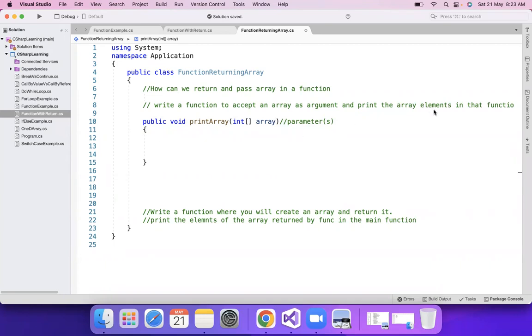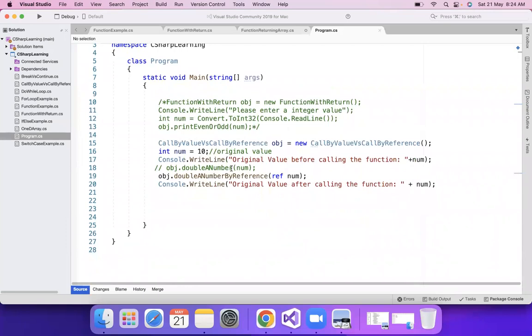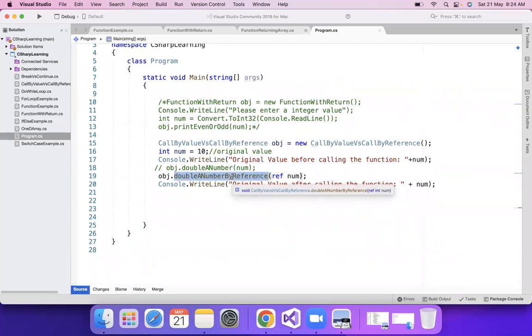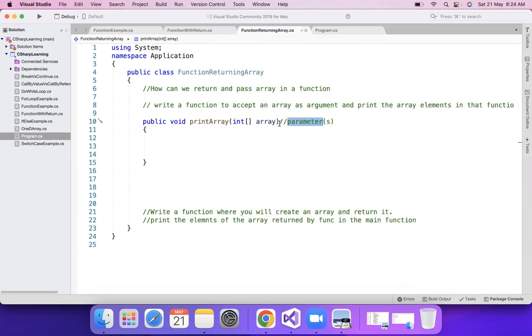Okay, I will repeat about argument. When you declare a method, whatever variable you define within the braces is known as parameters. And when you call the function, like here you are calling this function double a number by reference, the thing that you are passing is known as argument. While calling the method, the value that you pass is known as argument. While creating a method, whatever variable you define is known as parameter.